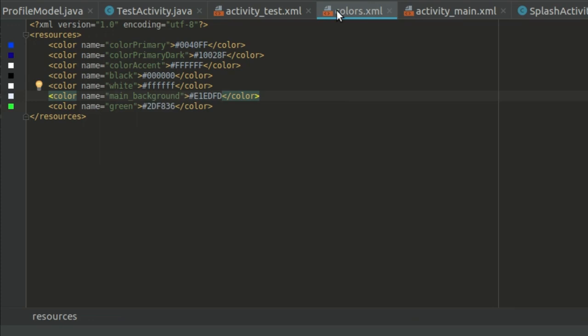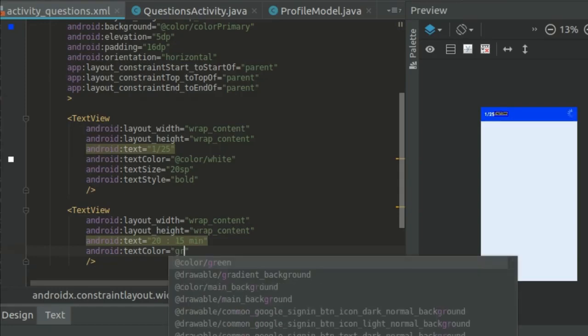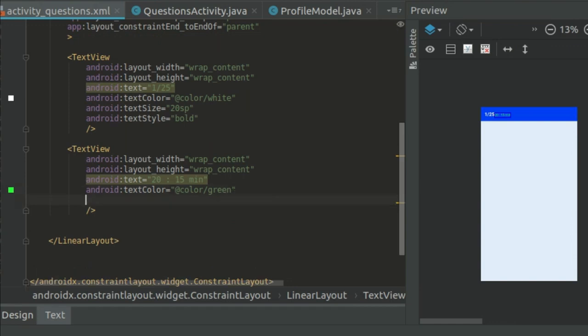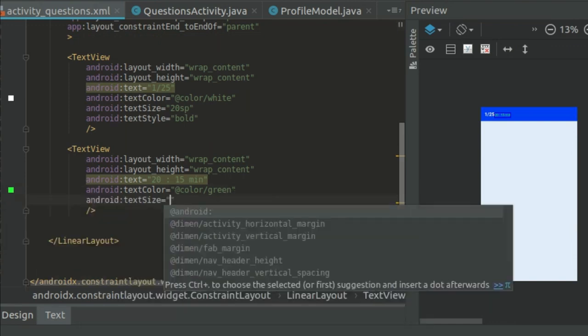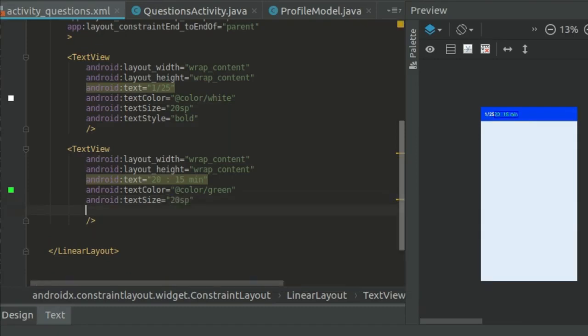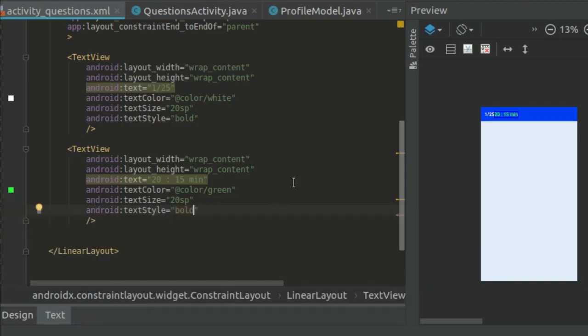Okay, now go to the questions activity, and here instead of this we will set it to green, color green. Okay, and then its size, text size is 20 sp, and also text style bold. And one more thing, okay, now I think it's okay.